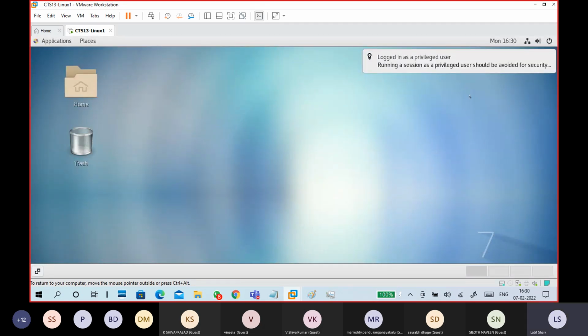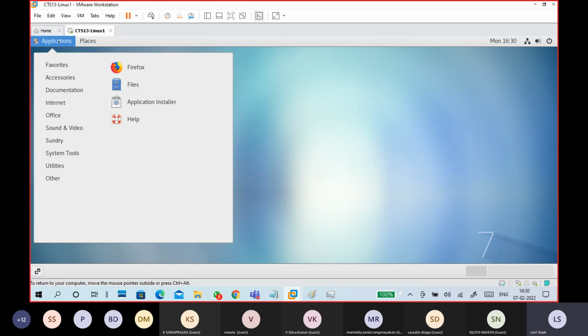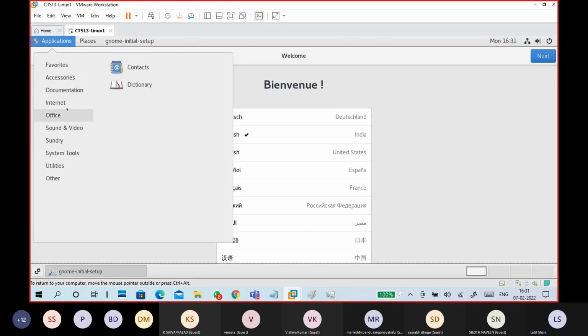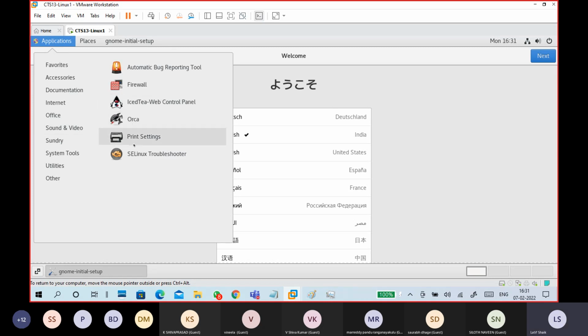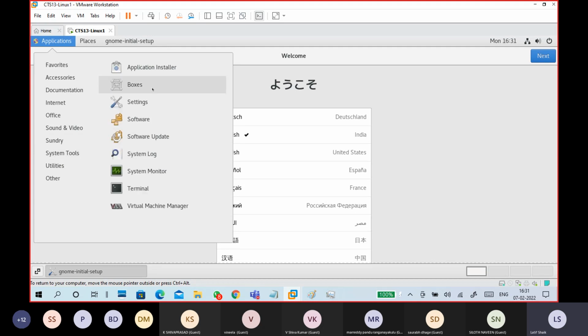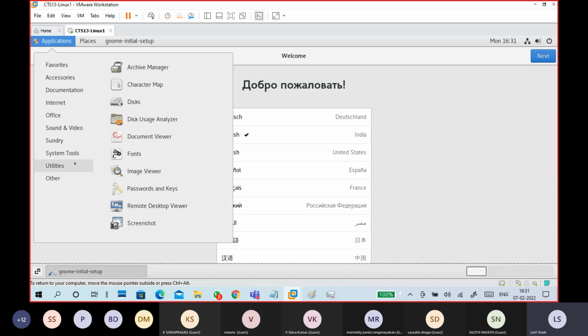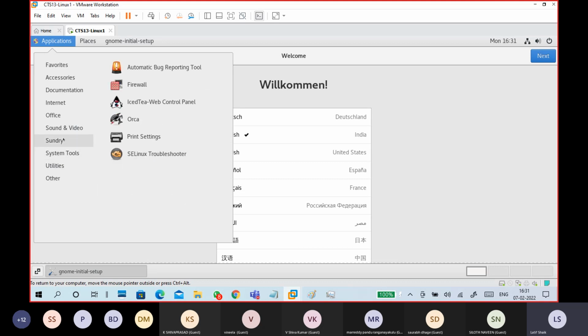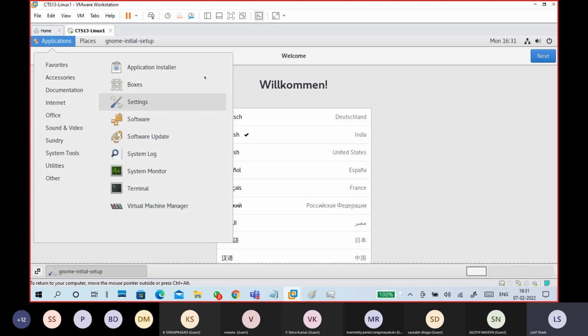Yes, I got a Linux screen finally. So you can see applications like this. You can go one by one: favorites, accessories, text editor, files, clock, calculator, documentation, help, internet, Firefox, office, sound and video, firewall, archive, print settings, system tools, system monitoring tools, terminal, virtual machine manager, software, settings, boxes. It depends upon what you installed at the time of installing the OS. For example, system tools, virtual machine manager, because I installed virtualization.